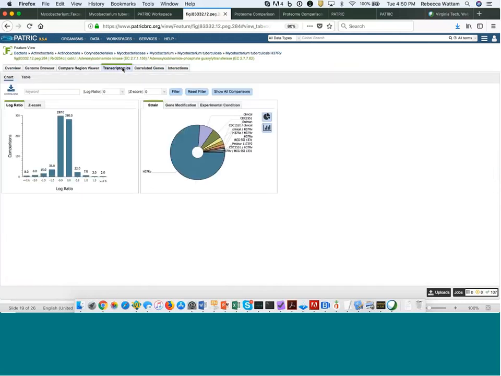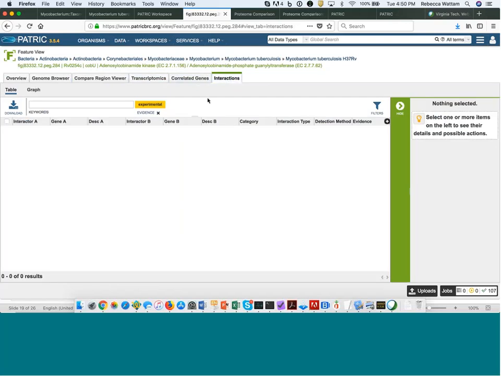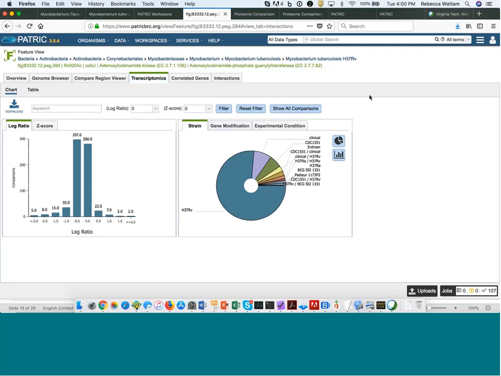Also, if we have expression data for this particular gene, which we do, we have a number of two-channel microarray samples that we've brought into PATRIC for a certain number of genomes, and H37Rv is one of them. You can see which experiments it's significantly expressed in. I won't click on correlated genes because that takes a while to load, but it looks across all our public data and tells which genes are up or down regulated together. And we've also recently included protein-protein interactions, but I don't have any for this.